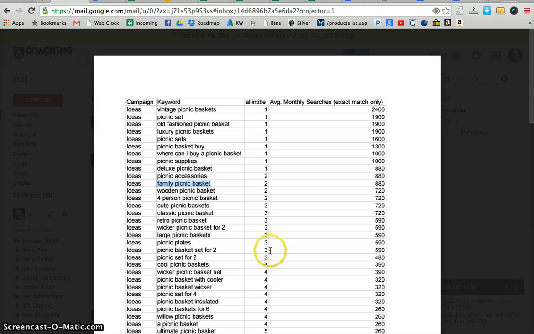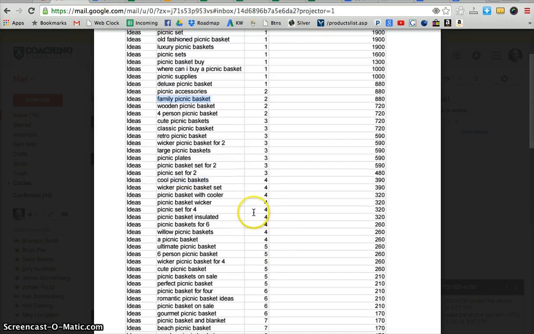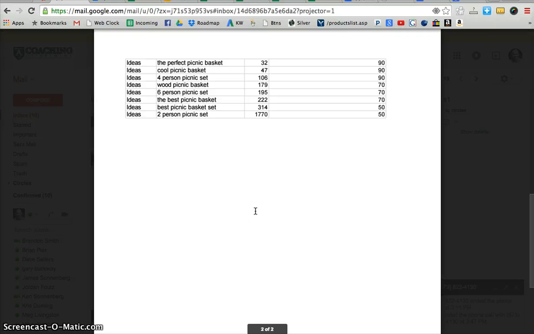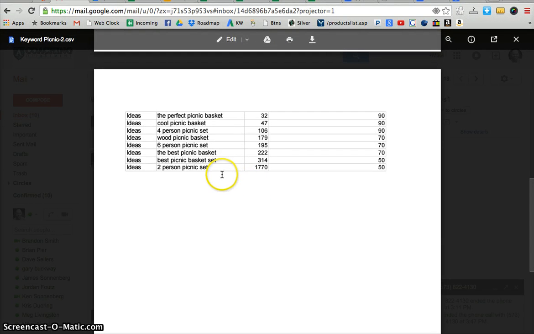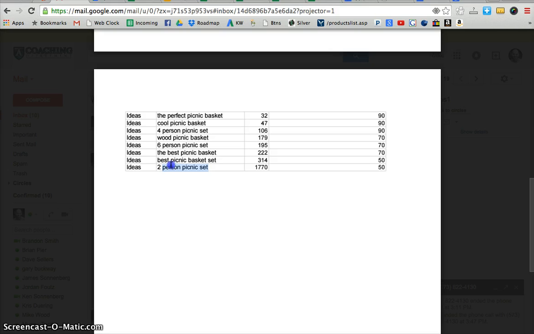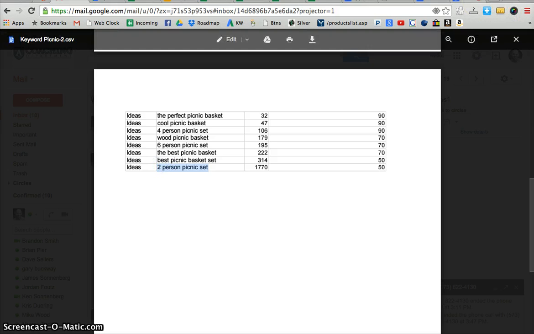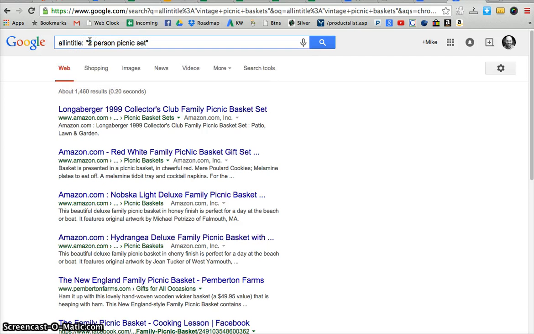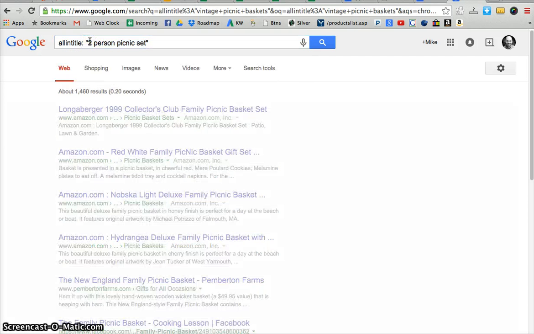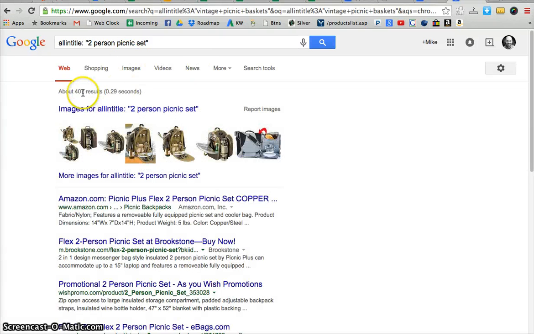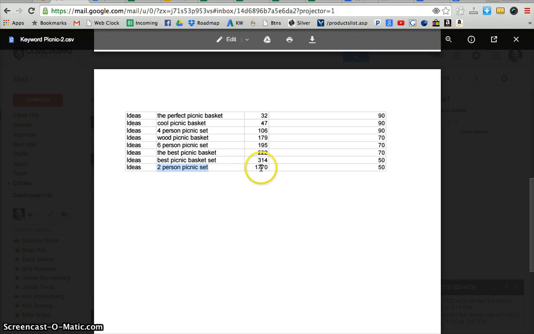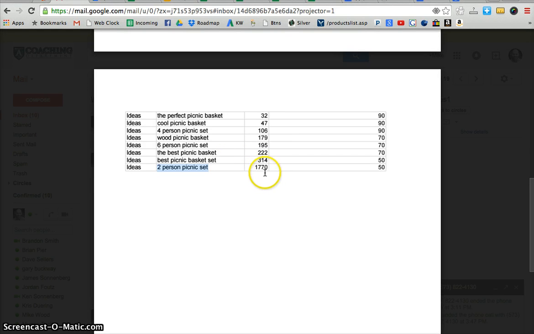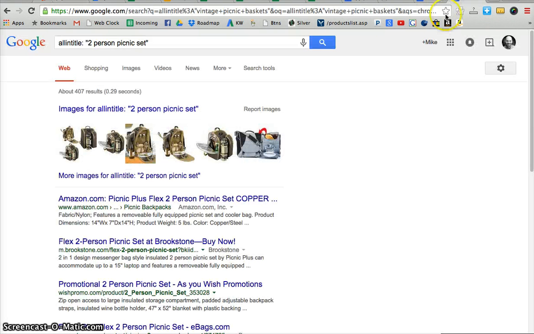So we've got to make sure that we're going through this correctly and getting the right numbers, because if we're not, then the data isn't correct. Let's go down and just try one of these down here where you have a bigger all in title number and see what we've got there. And for that one, 2-person picnic set, 407 results. And for some reason, we've got a larger number there, 1,770. So again, something isn't being done correctly. We've got to make sure that it is absolutely done correctly.